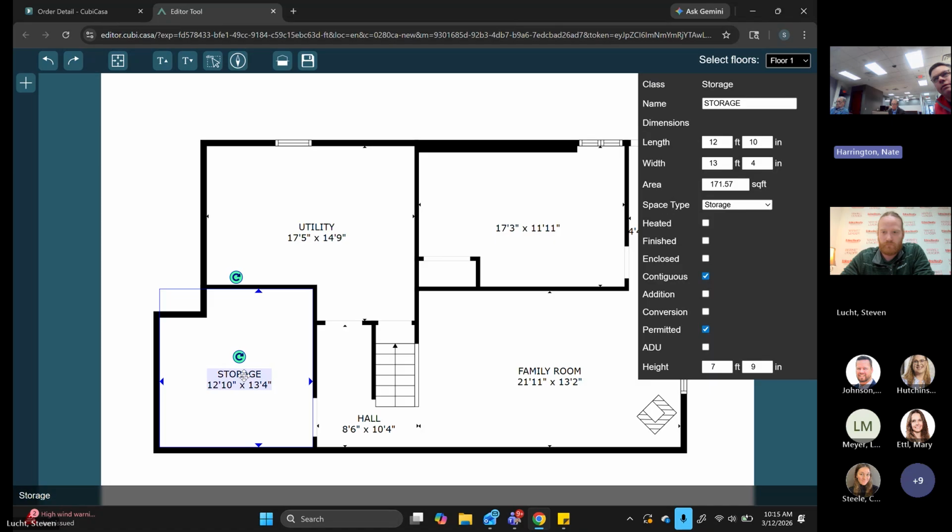Notice there, Stephen, it gets the height. So this height is 7'9", that's typical. It does the length and the width right to the... very, very cool.